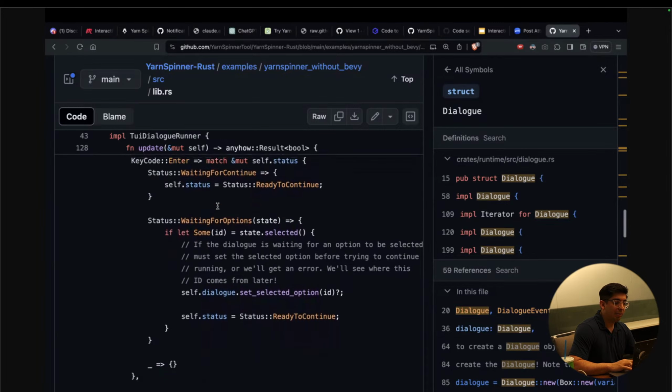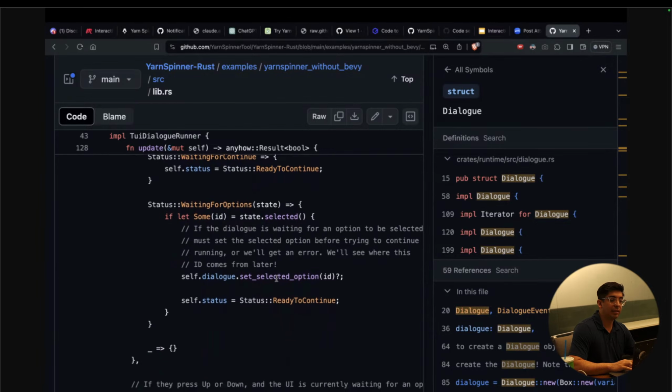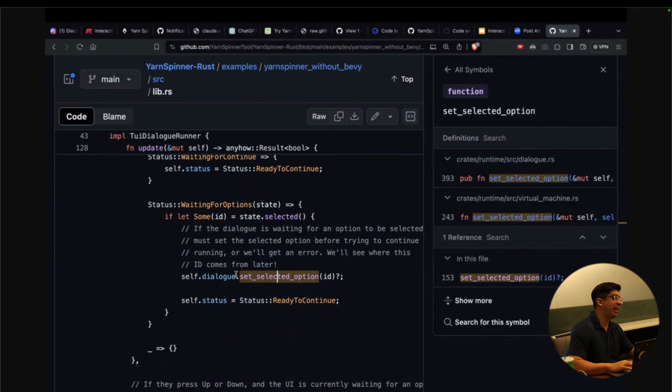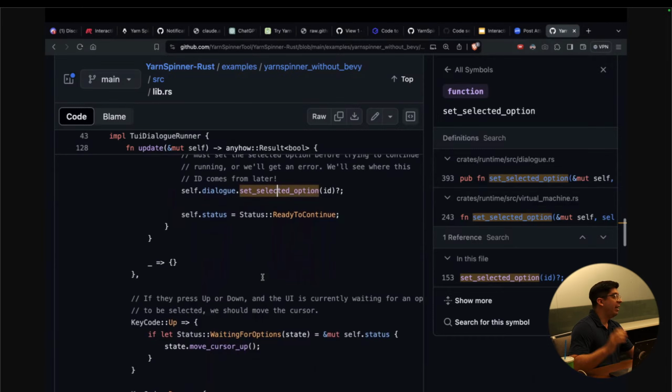If they get waiting for options, then they have a state variable that they modify to select. When the user is pressing up and down on the keypad, they're able to select an actual concrete ID, and then this is where they handle it, and they set the selected option ID in the dialogue. That allows it to continue. If you don't select an option in the dialogue, it'll just error. It'll say that no option was selected, but we're on an option, so it'll throw an error for you.